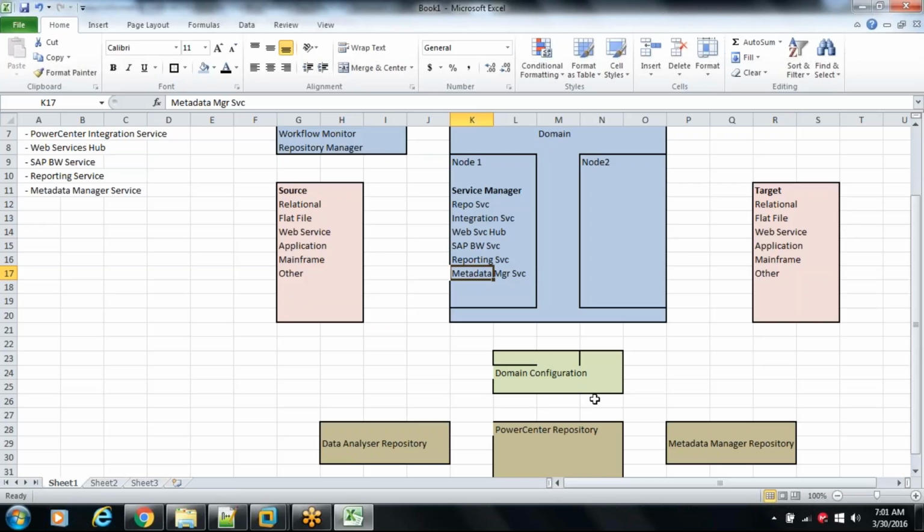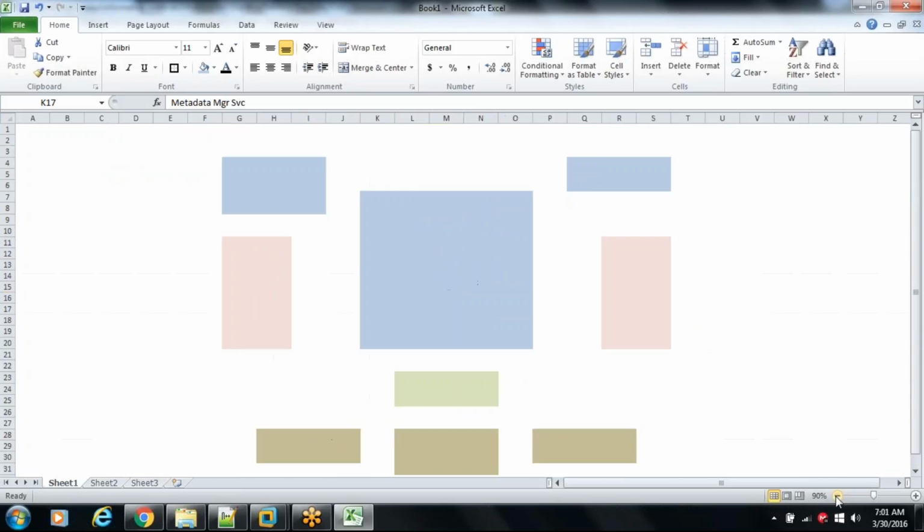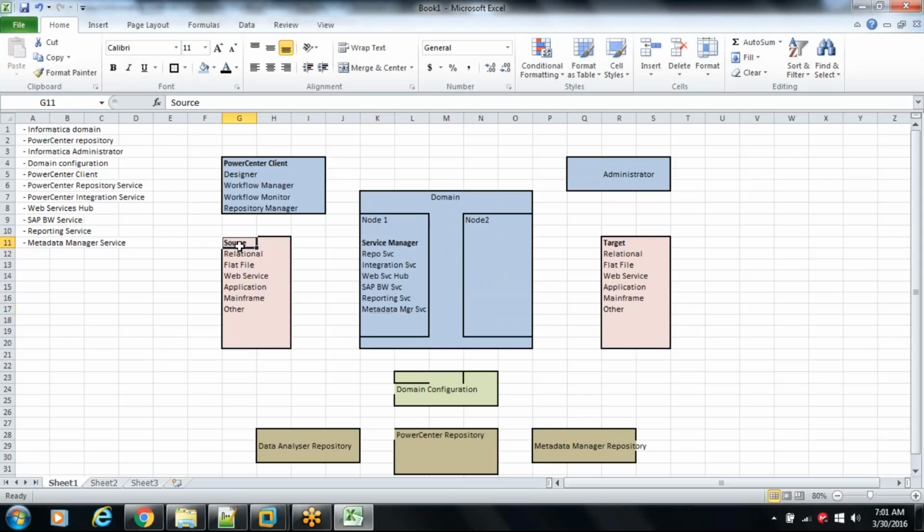In this entire picture, apart from these two pink boxes which are not a part of Informatica, all the other components are Informatica parts. That's why, if you see in this list, I have mentioned everything which falls in this picture except this source and this target. So so far so good. If you have any question, please stop me.